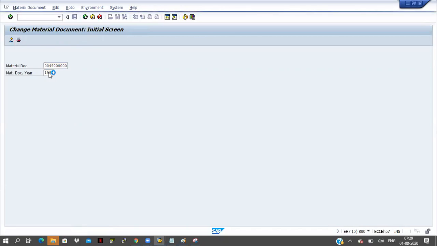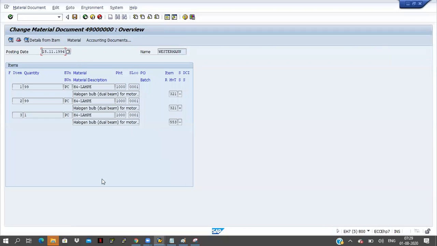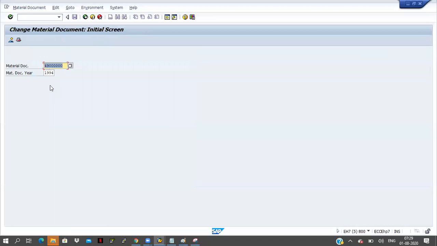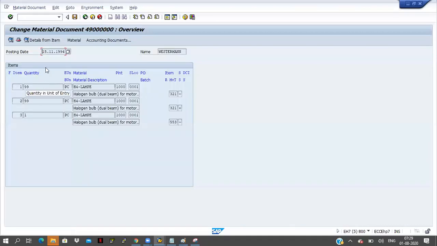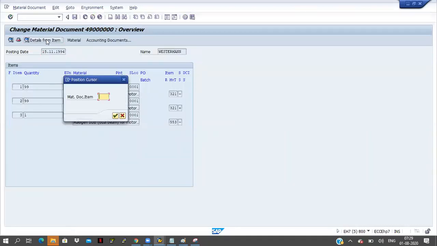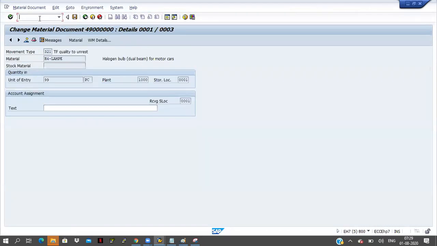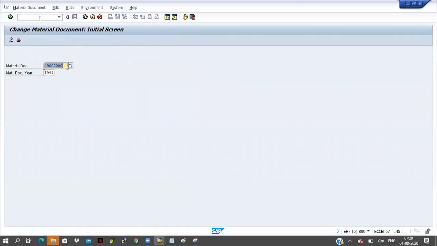I am opening this transaction here, MB02, and giving some document number and clicking enter. Then I try to open it one more time with the same document number. What is it showing? User ABAP 207 blocks the material document number. So opening it one more time is not possible here.